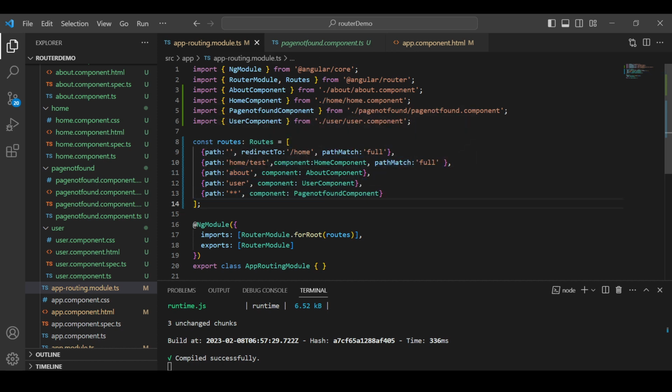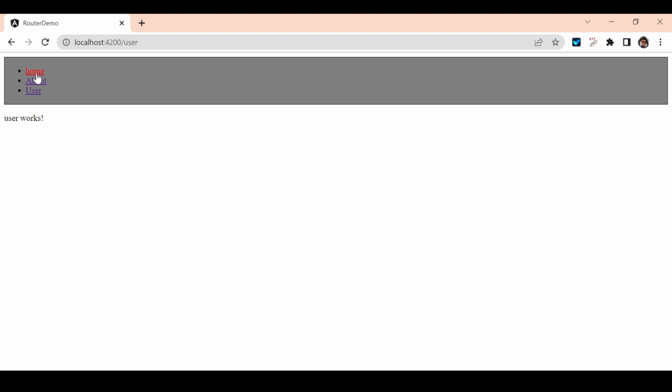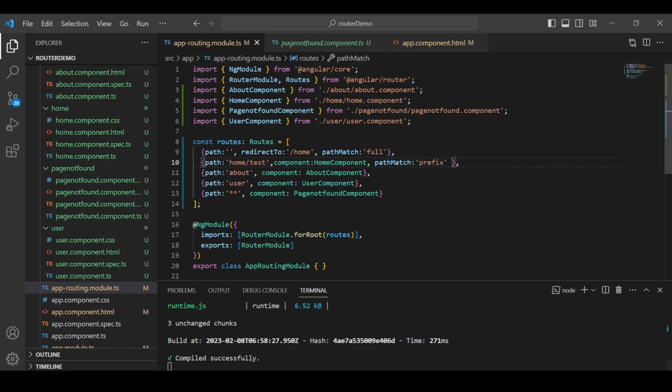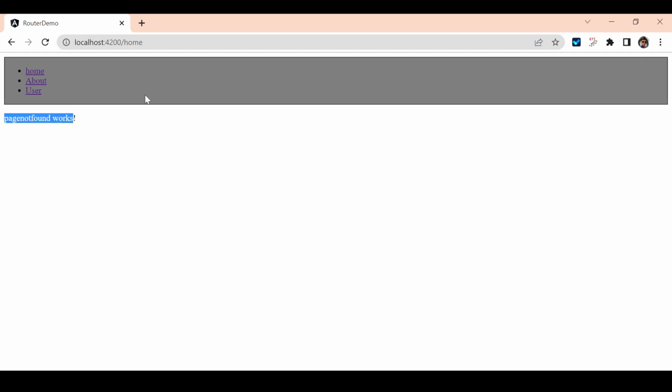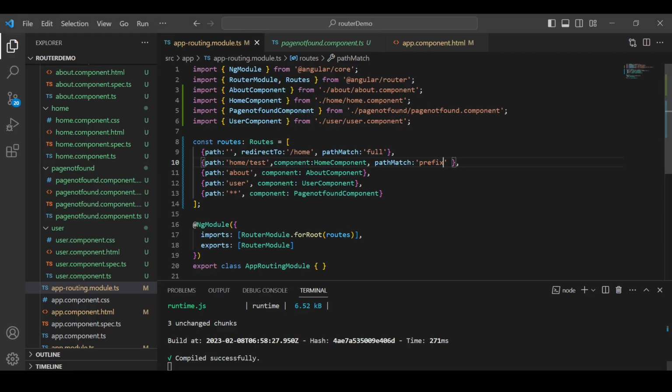So here what we can do, we can remove this, or let's check with prefix. First we will make it prefix. I will explain with the prefix, and then we will see. With the prefix also, if we hit home, still we are getting page not found, because it will split the URL. So home got matched, but after that there is a test, and for test there is again no URL registered.